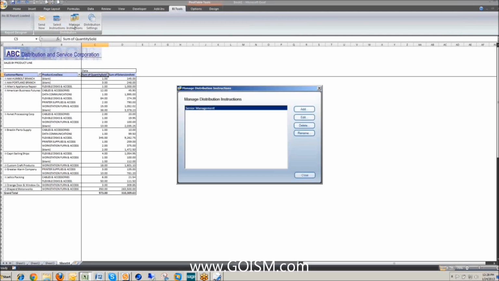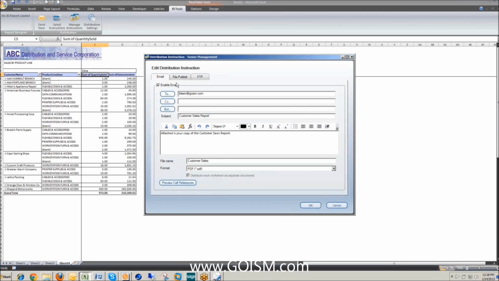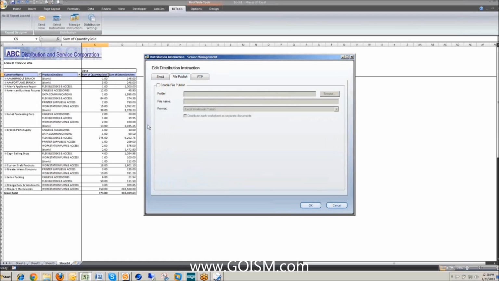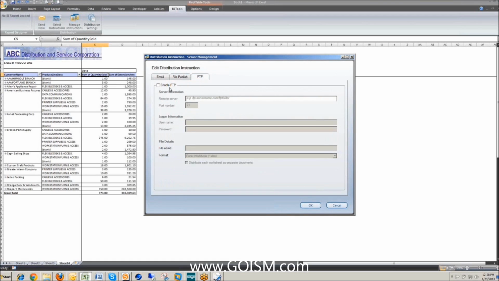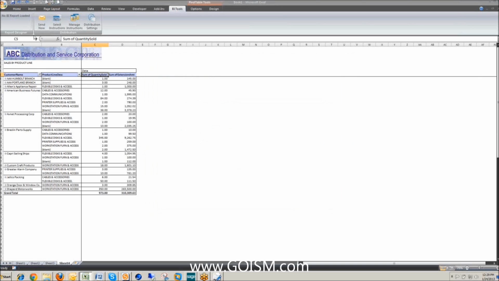So we're going to look at the Manage Instructions. Here we have a group we created called Senior Management. We're just going to take a quick look at it and see how that's set up. So if you want to do email, you can have a list of email people here and a header, and so on. If you want to be file published, or if you want to do an FTP, you can do those. I'm just going to leave this here and say OK.